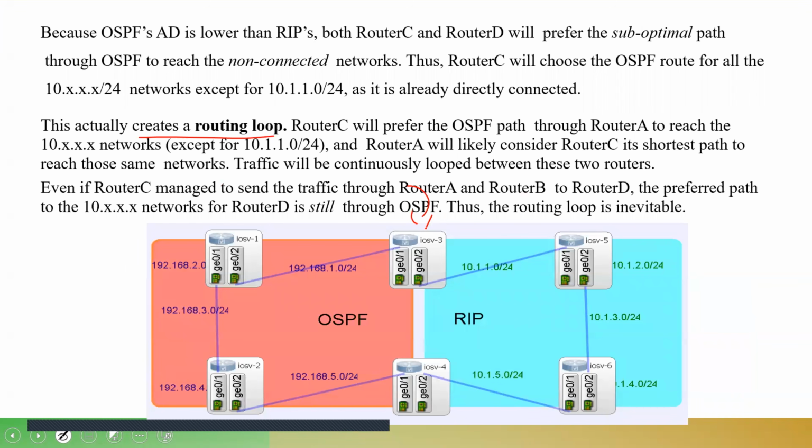Correct. So I'm going to show you in the lab that once we detect the loop, I don't want to learn the OSPF route on this interface. So I'll go inside router number 3 and use one distribute list, applied in this direction, so that in this direction I don't want to learn these routes. That is the RIP routes.